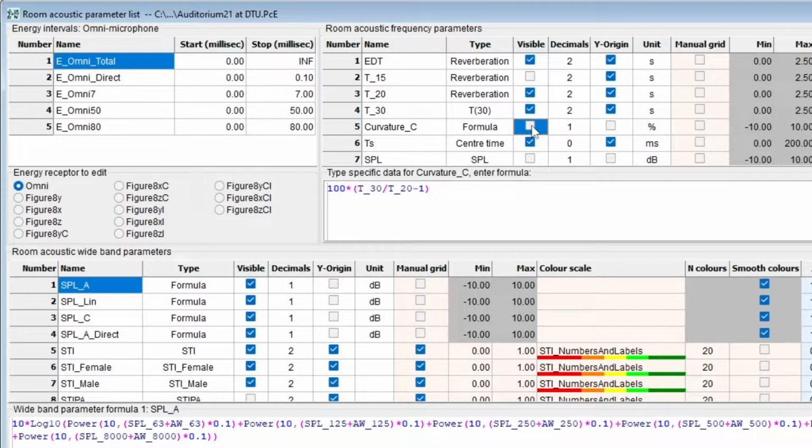We would recommend to use some 5 or 6 parameters, including a few ones that are position-dependent. A good combination would be EDT, T20, T30, C50, C80, and center time. So, I will only leave those enabled.